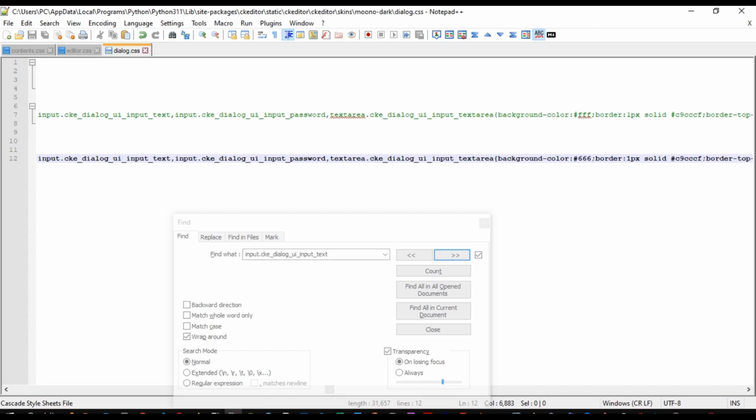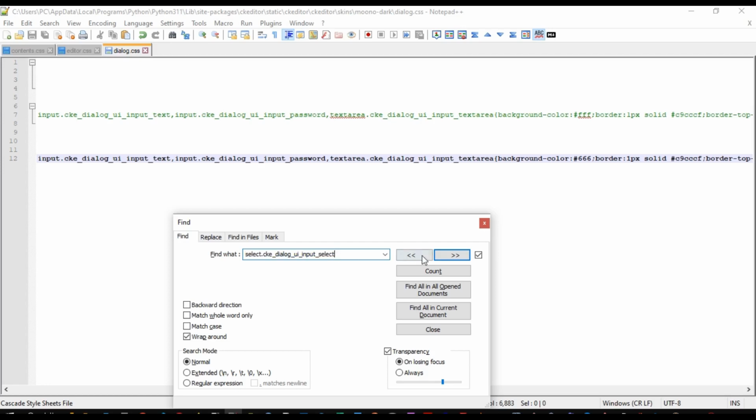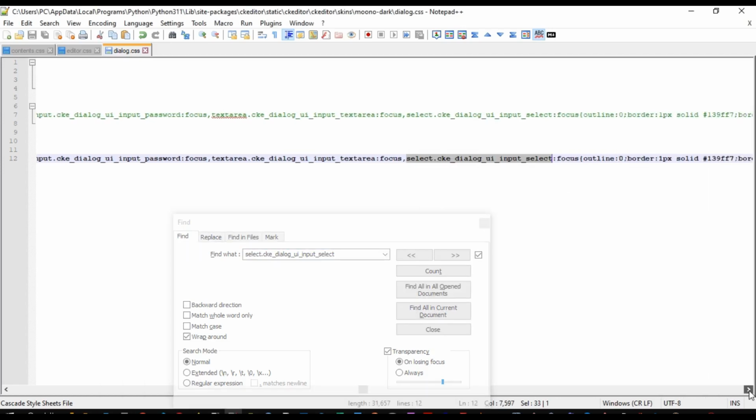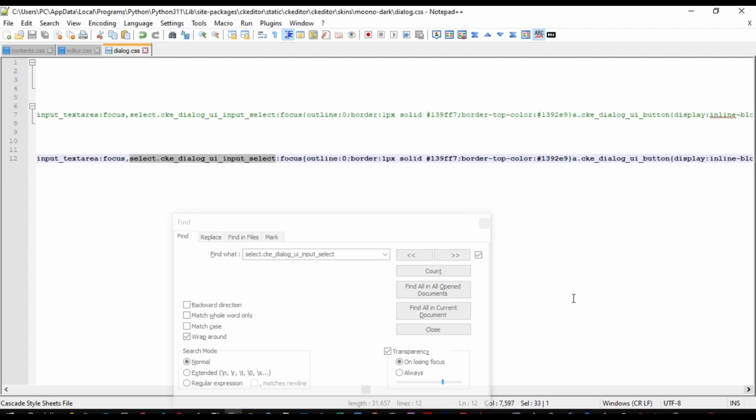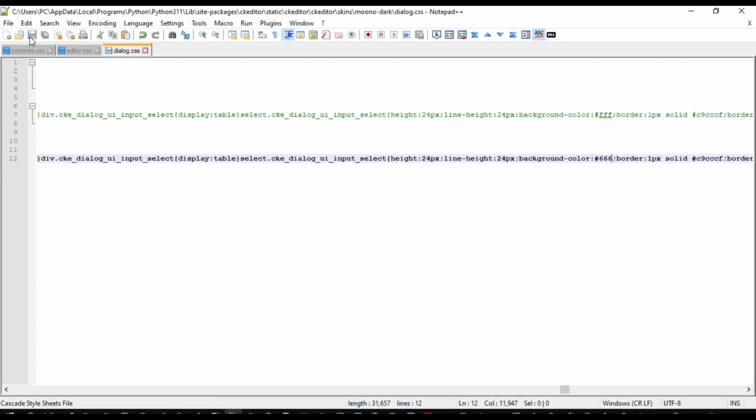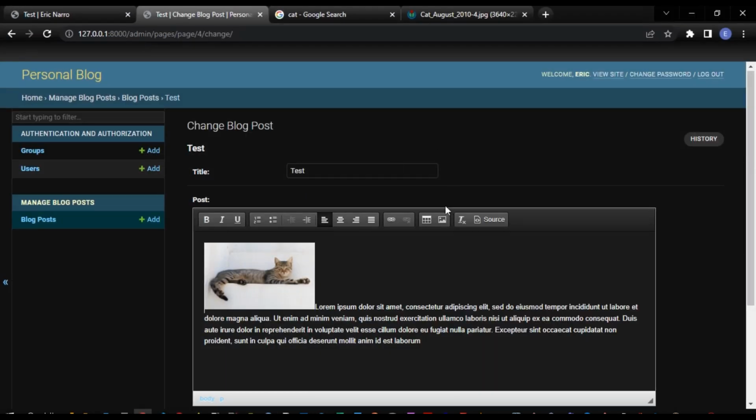And I'm going to look now for the second class, which is the one that I had copied. I paste it here, which is the input select class, and I'm going to do the same, check for the background color and turn it to 666 gray. So now I'm going to save this and come back to my blog, and this should be working properly now.